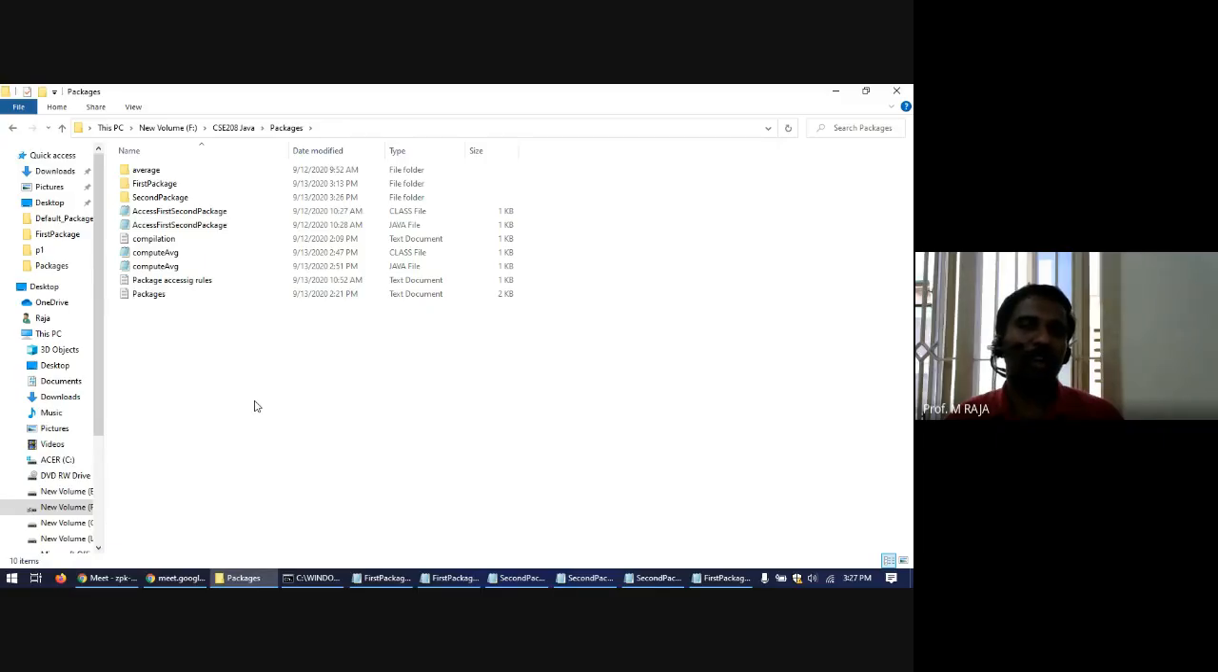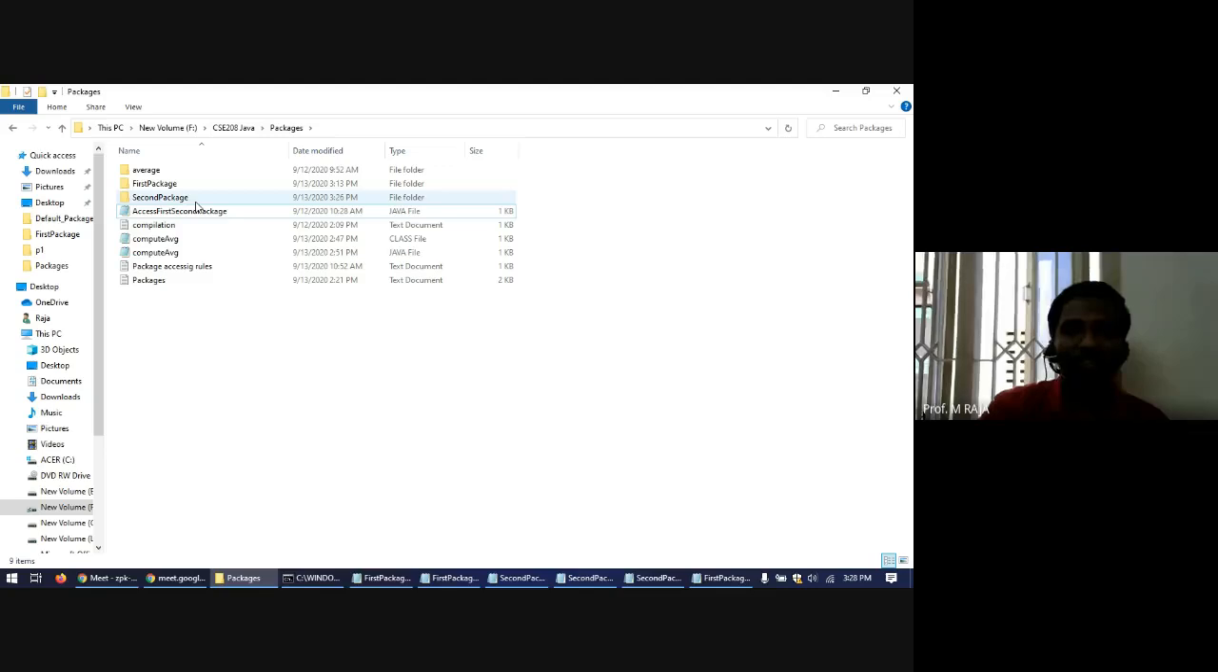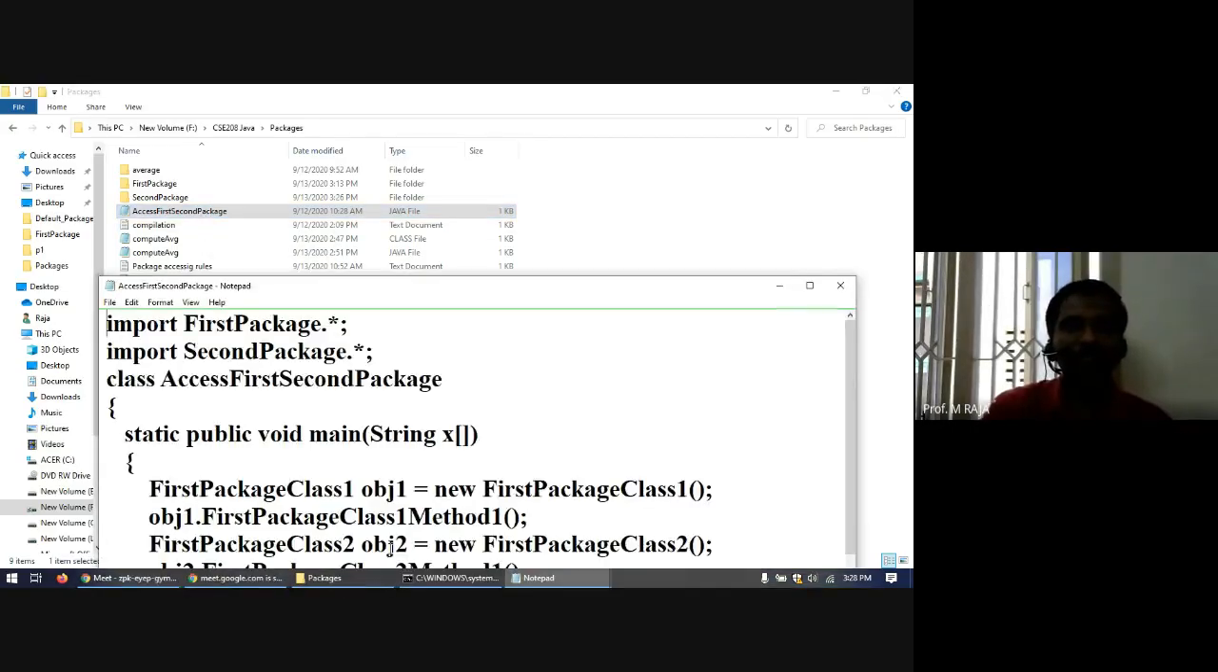We do want to define one target file that imports the first package as well as the second package, and the file should be defined outside the scope of these two packages. Here the first package is defined, here the second package is defined, outside the scope of the package. Outside the scope of these two packages, one file, the access first second package Java file, has been written.